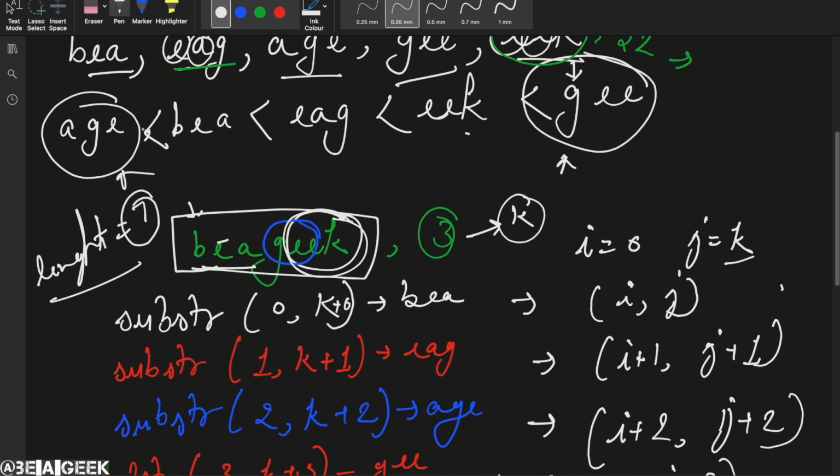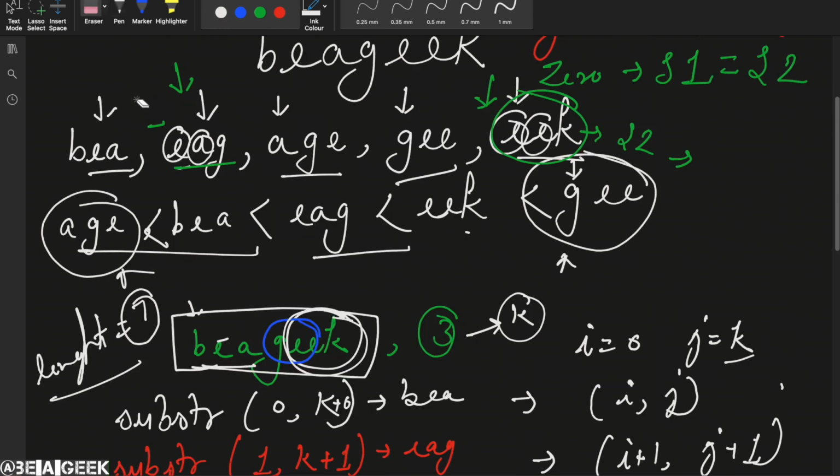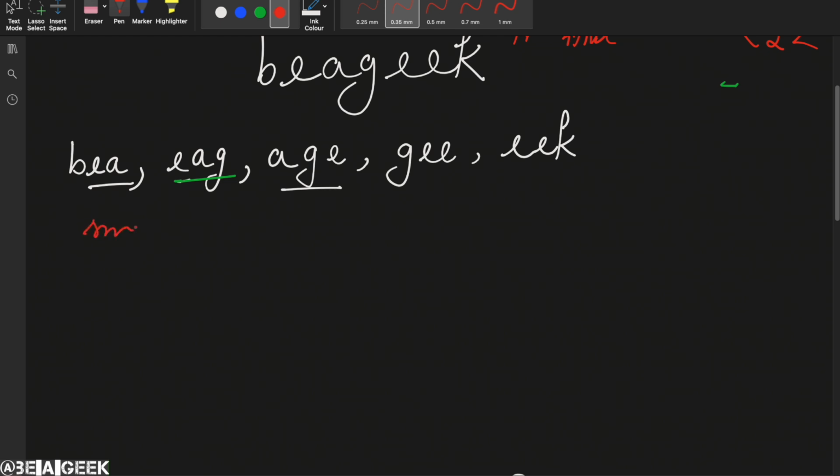Now I want to compare these values. Let me clean this so that we can understand. Okay, now here I have to find out the smallest and largest. In these types of questions, first we have to initialize these values, smallest and largest, so that when we compare these values I can store my smallest and largest value inside them. So I will assume that BEA is my smallest and my largest substring, and I will initialize my smallest and largest as BEA.